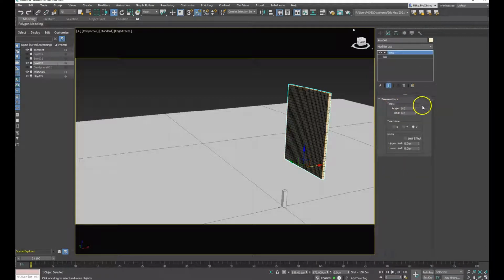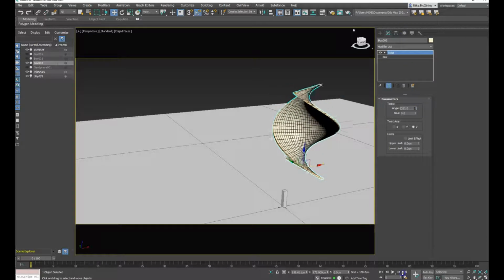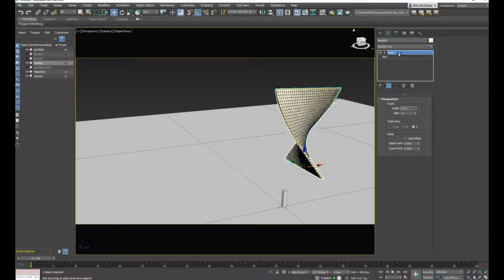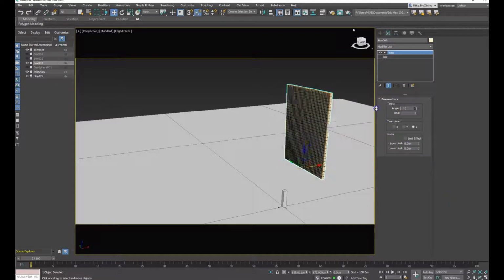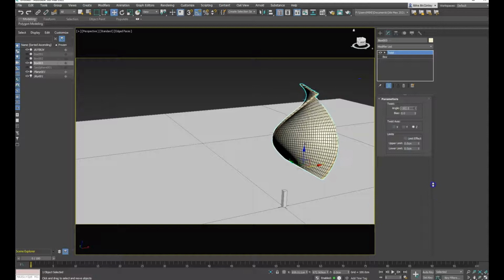Twist, there it is. And the twist modifier will let us do some pretty funky things like that. Now remember, if the segmentation wasn't there, this effect wouldn't happen. So if yours isn't twisting like this, you have to go back to the box and make sure that segmentation is sufficient to allow the twist to operate. And again, you get some pretty nice forms.